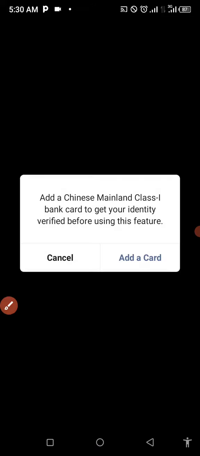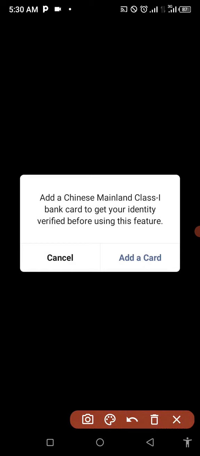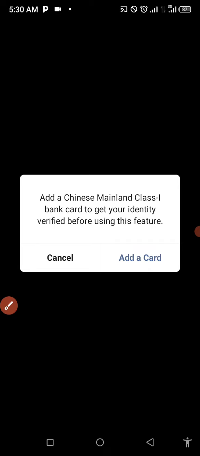When you click on here, these are the things you can do with this option: receive money, reward code, split bill, and red packet nearby. So for you to achieve all these things, you have to click on enable now. Then they will ask you to add a Chinese mainland bank card and get your identity verified before using this feature. This simply means that if you don't have a Chinese mainland bank card, this is not going to work for you. So you must have a Chinese mainland bank card before you can use that feature.